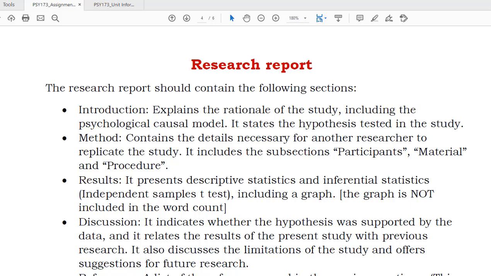Again, you have a 750 words report, which is very short and concise. So you shouldn't worry that you have to provide a lot of details. What you need to provide is the number of participants, the material you use. So basically, sorry, not the variables, the scales that you're going to use, or the task you're going to use to compare the performance in the control group and the experimental group. The procedure includes the way the study was conducted.